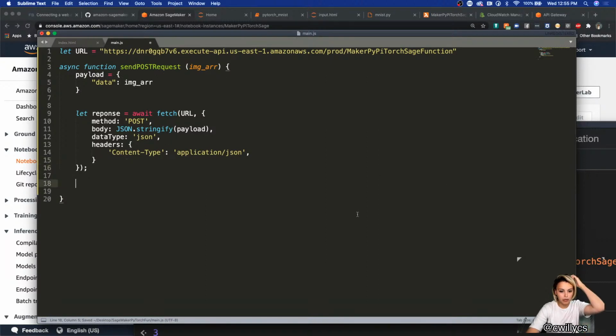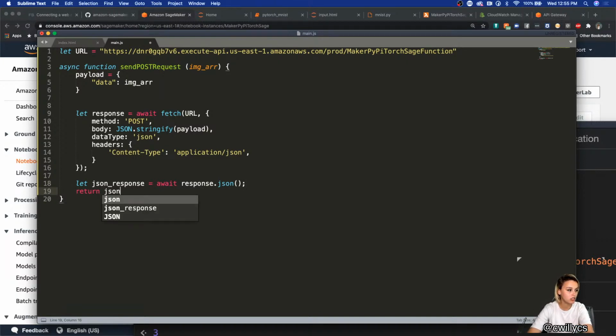And then I stringify my response, so let JSON response be equal to my response.json. I do an await because I'm waiting for the response to be populated. And then return JSON response. Boom. Okay, so now we have our function with the post request.